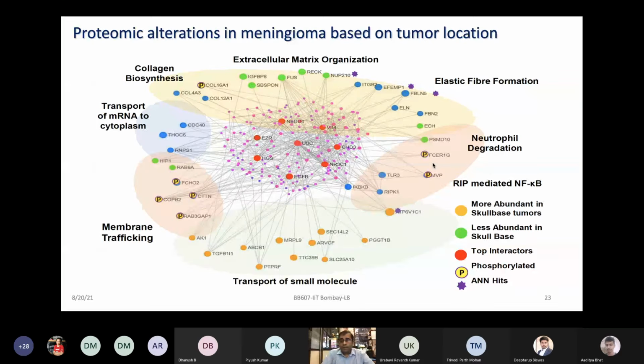Also, once you get this data, you start looking at the pathways, like which kinds of pathways are driving these tumors. Looking at those, we start getting some idea that quite a bit of change is happening between the two types, skull base and supratentorial, and that extracellular matrix organization and other membrane trafficking pathways are driving this tumor heterogeneity and the differential behavior of these tumor types.